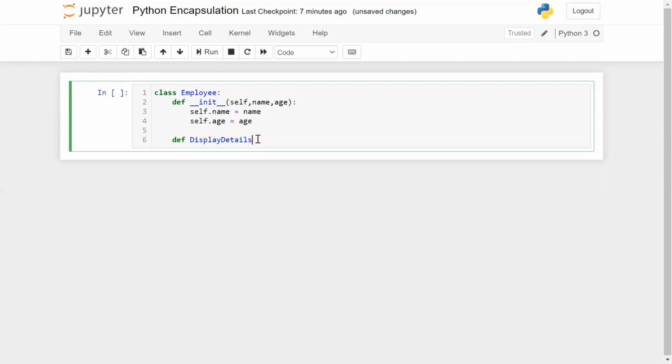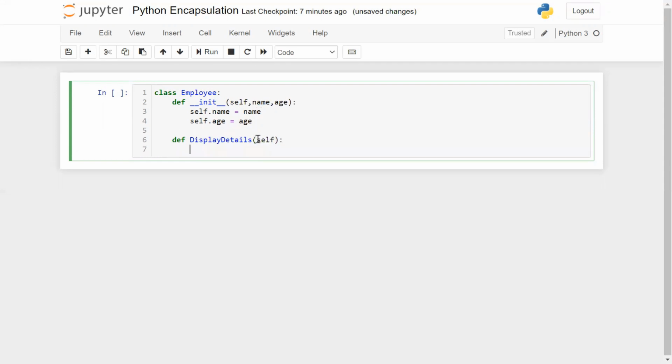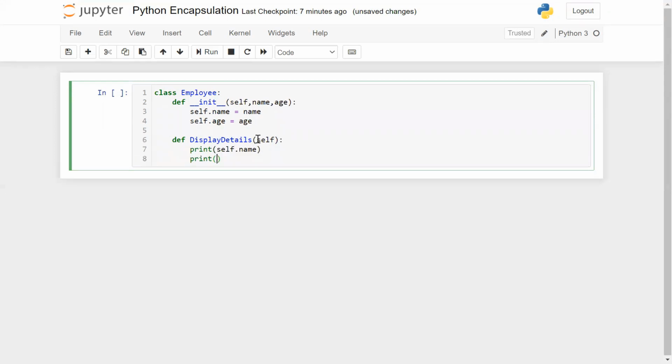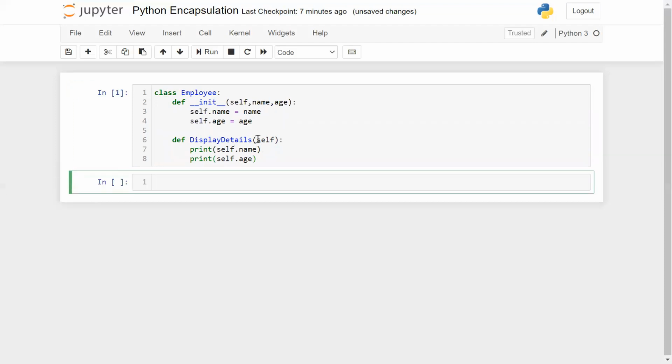And here I'm going to pass my self argument and print self.name and print self.age, right? So simple, I have created a basic class. Now let me instantiate the class.